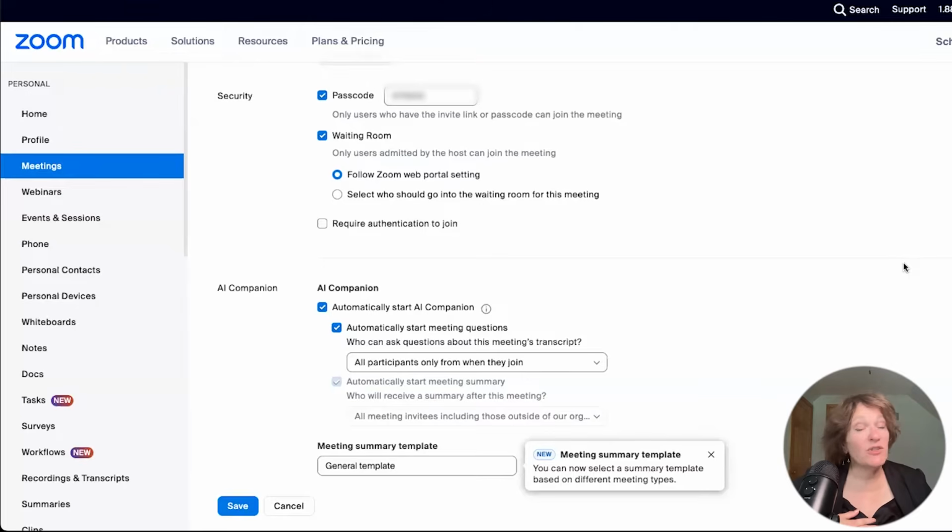In here, your security is made up of one of two things, your passcode and the waiting room. You see an option there to require authentication to join. That's only a feature if you want to make sure people have to have a Zoom account prior to attending your event and that they have to have signed in. That might apply to you, but to many, it doesn't. So if you want, you have the option to leave it unchecked.